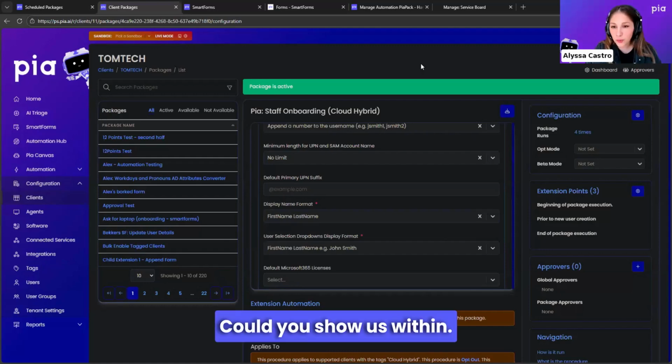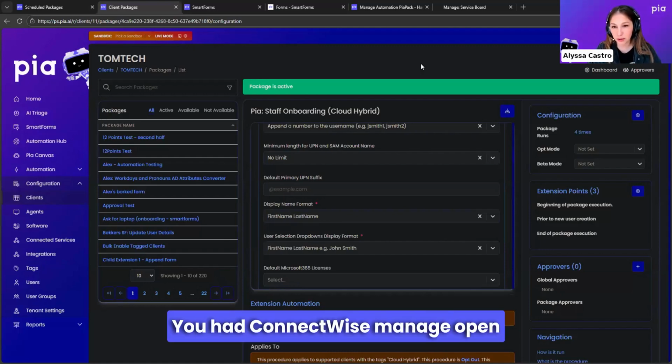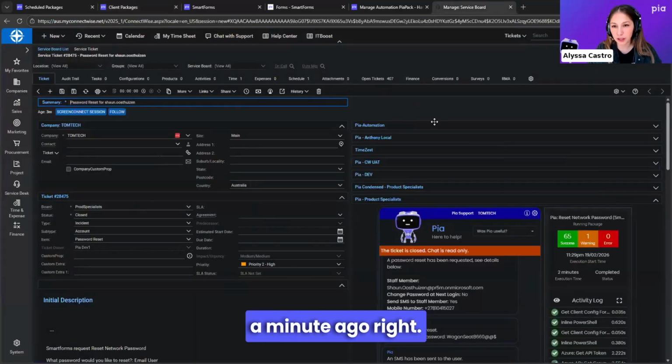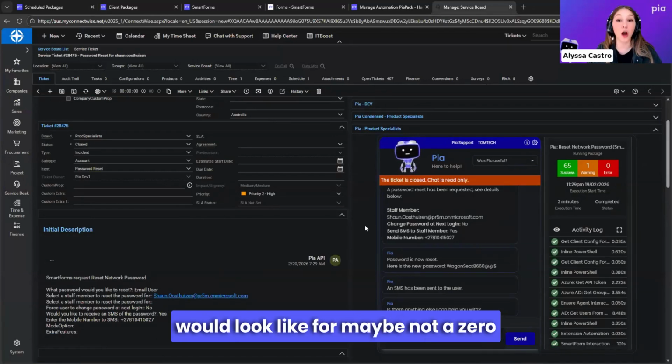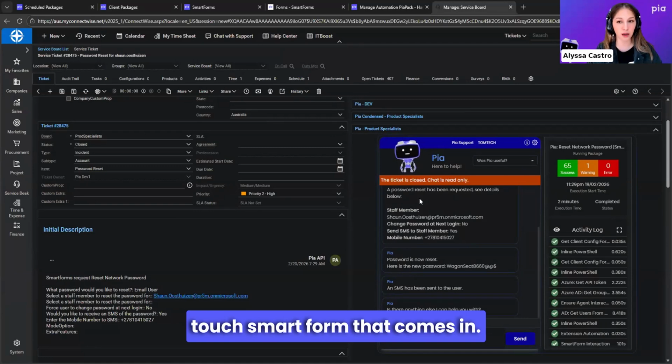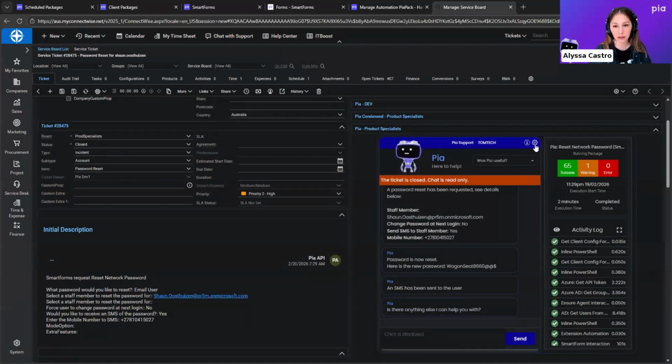Could you show us, within ConnectWise Manage, which you had open a minute ago, what the process would look like for maybe not a zero touch smart form that comes in? What's the technician going to experience?